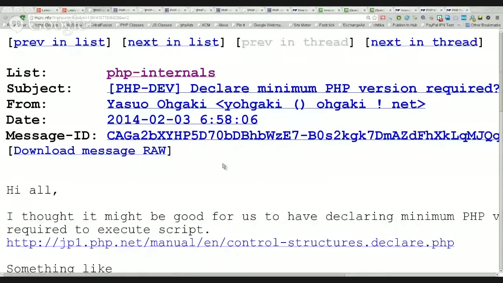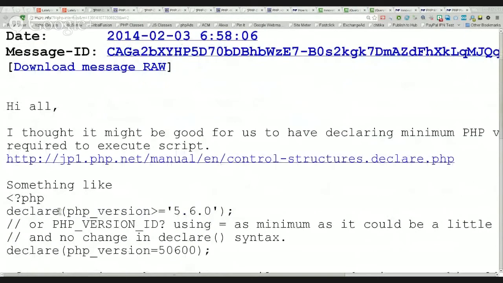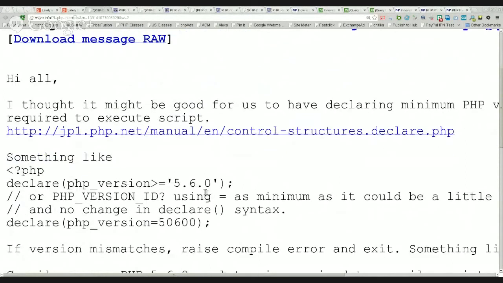And this time again by Yasuo Ogaki. I don't think this is related to security. It proposes a new parameter for the declare statement, on which you declare that you require a certain version of PHP code to execute this PHP script. Well, I don't know if this would be really necessary.